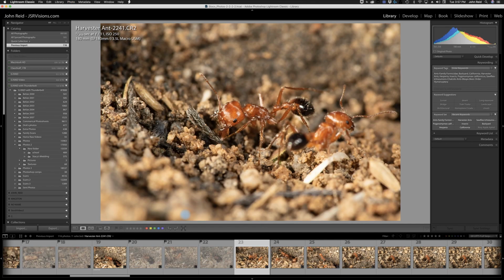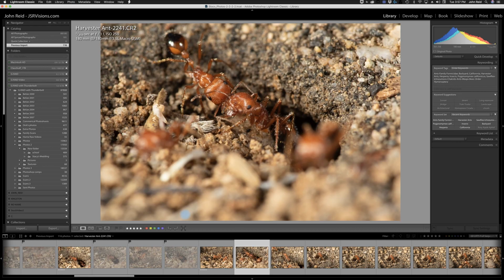Oh, this one looks pretty darn good. He's really in focus. So I'm going to give that a 5. And the guy behind is in focus here, but the guy in front is out of focus. And I don't mean guy.